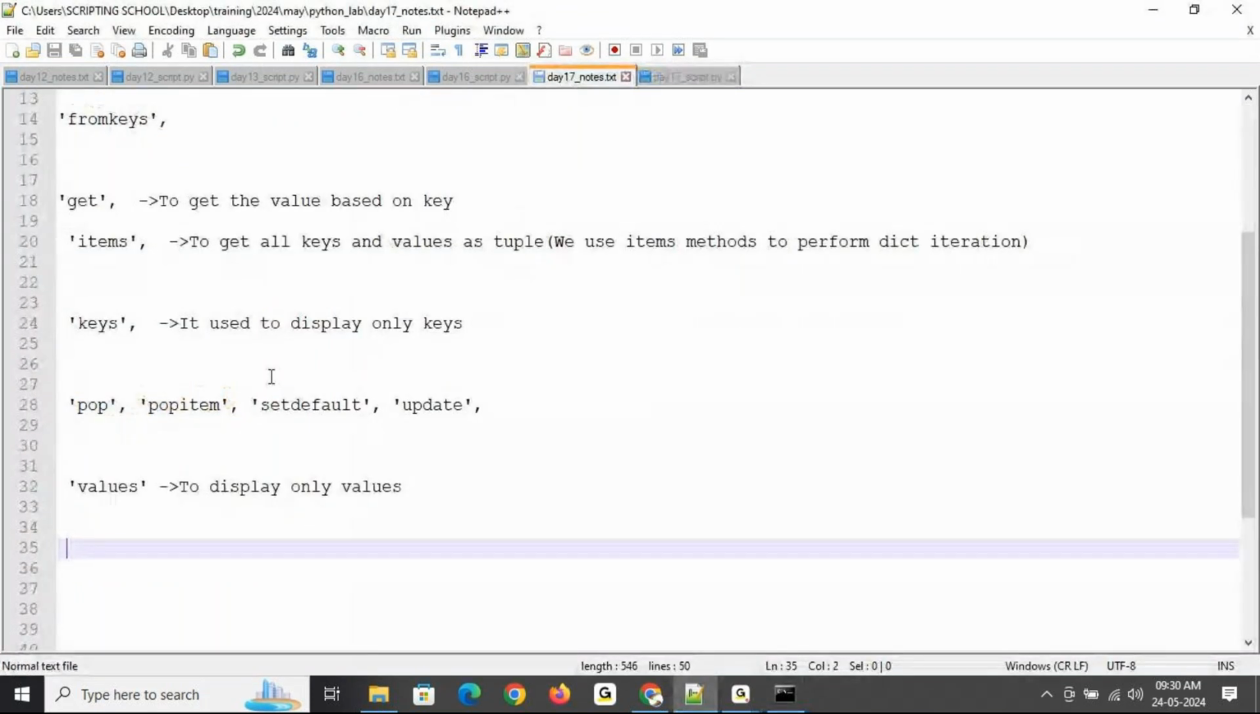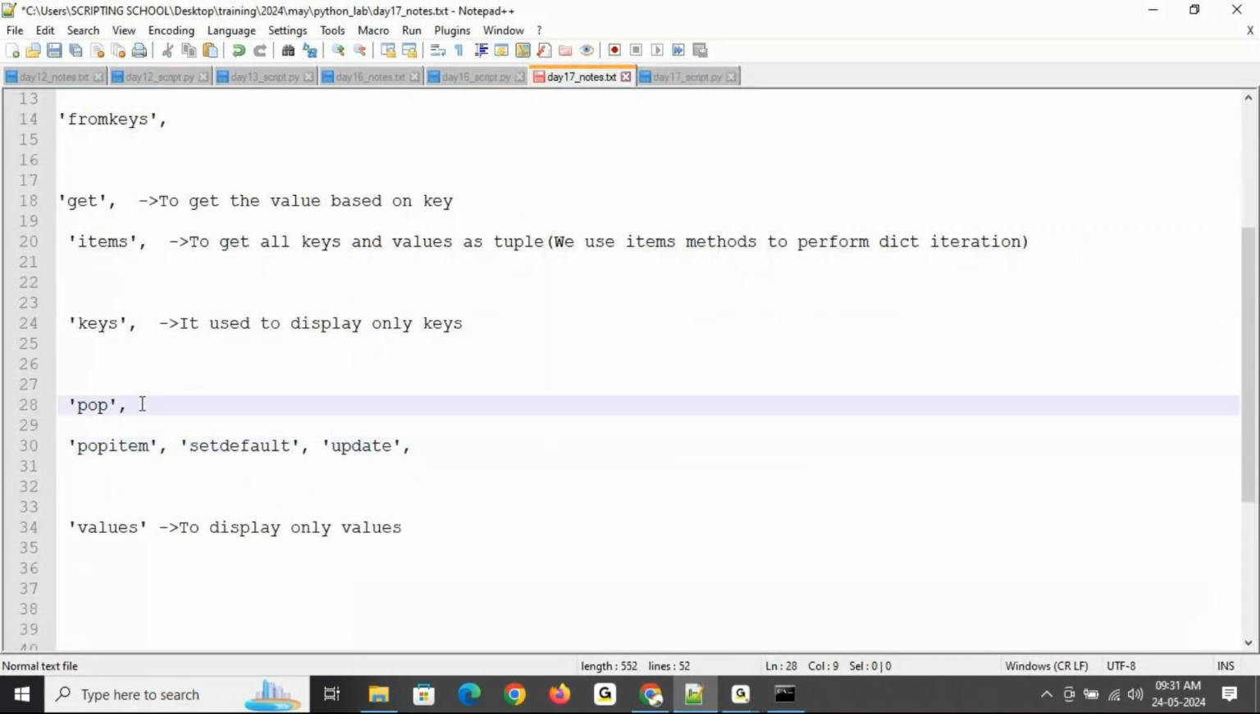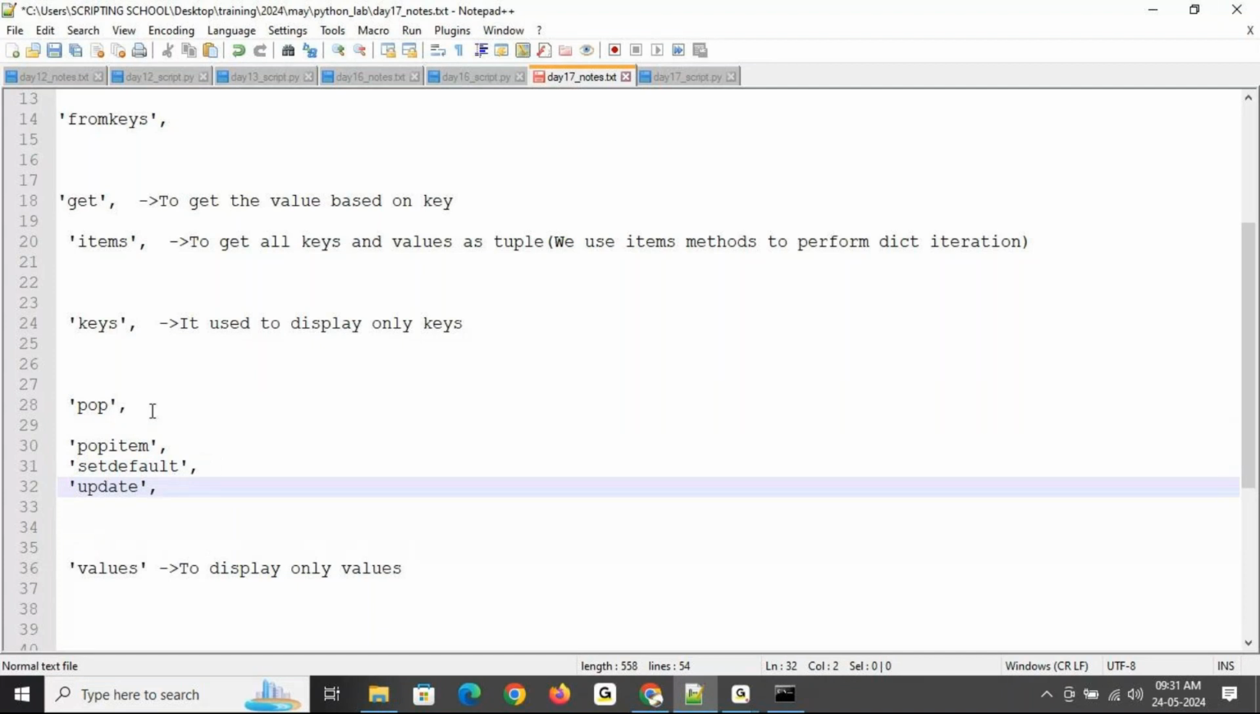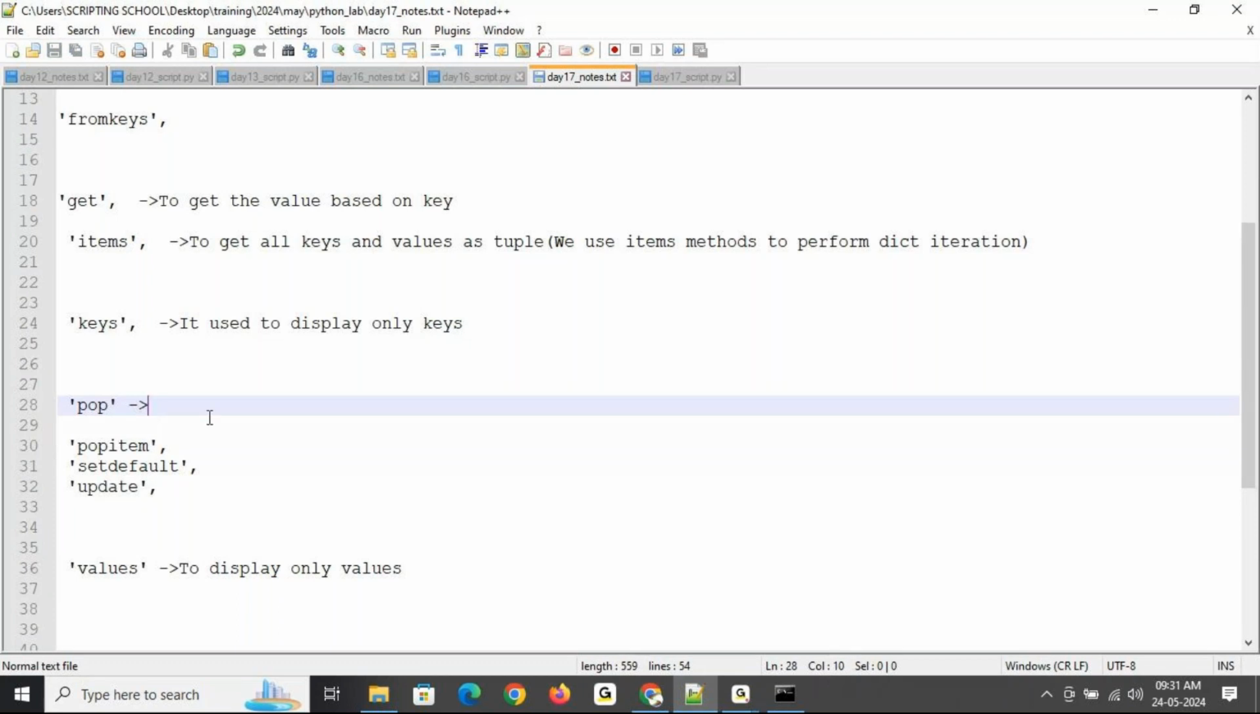And what else do we have? Pop. We understood that by default pop deletes one value in the list. But how about here in the dictionary? So pop is not a default delete here. There are two things: one is pop and one is popitem.